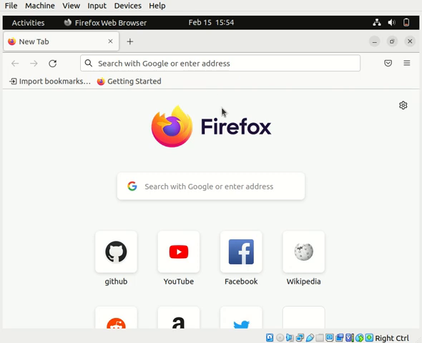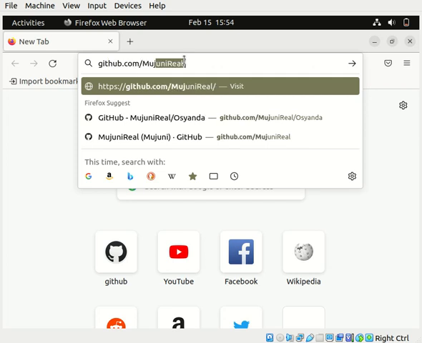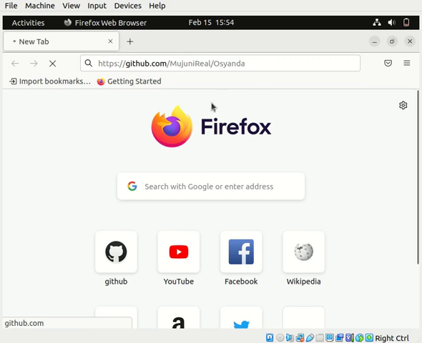Today we are going to be downloading the source files of the Osyanda project, the source code that's available on the repo. Below is the URL to the repo: github.com/mujunireal/Osyanda. You can download the source code files.